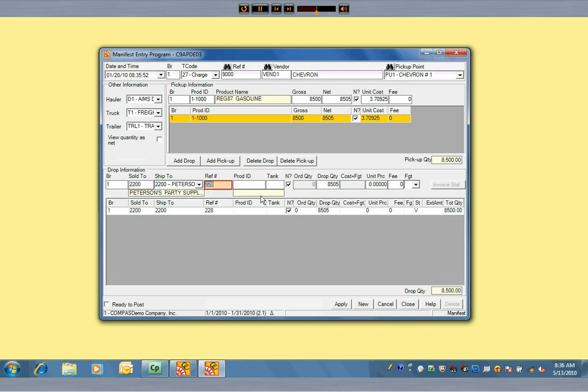The system automatically assigns these numbers. This will become the customer invoice number. Therefore, at this point, this bill of lading is tied to particular customer invoices for auditing purposes.